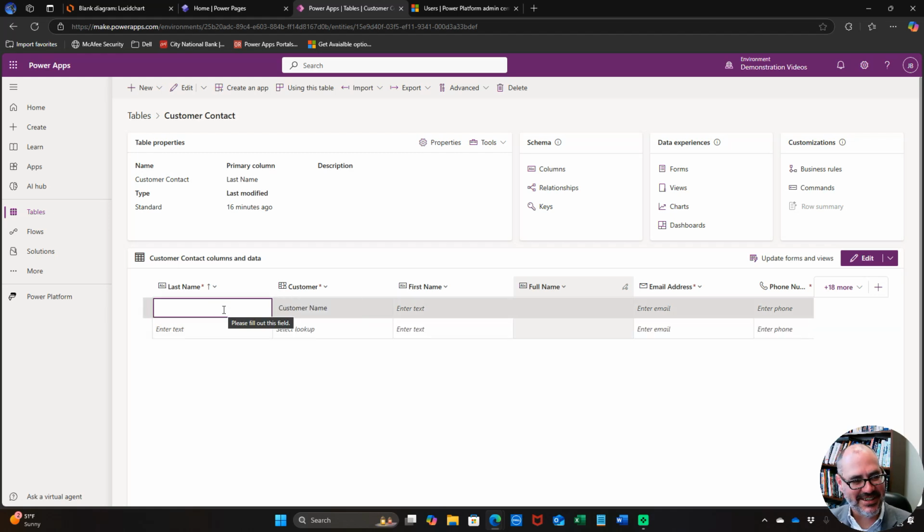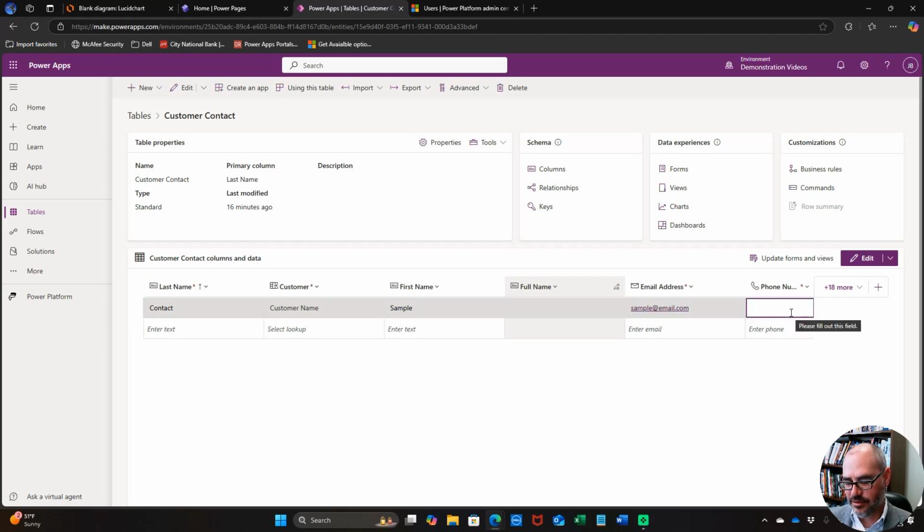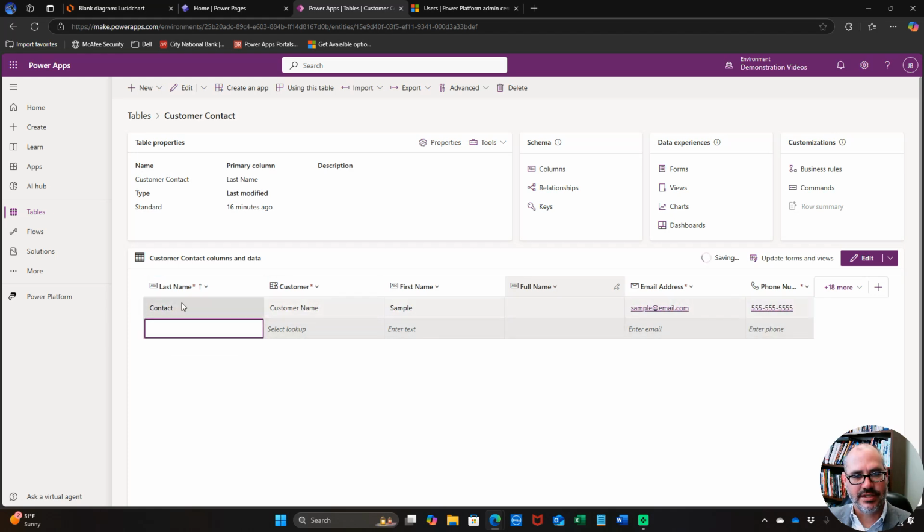And it didn't save my record here either, so last name is contact. First name is sample. Full name should, when it saves, it's going to fill that one in. Sample@email.com. Phone number. Okay, so now if I click into the next row, it's going to save that, hopefully good. And I can tell it saved it because it entered this calculated column. That only happens when the record is saved.